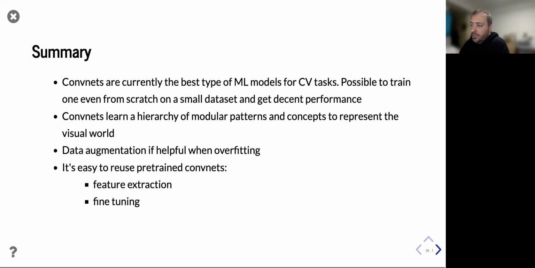And regarding the convnet layers, what we saw is that they learn a hierarchy of modular patterns and concepts to represent the visual world. The idea is that we start from very simple patterns and then the next deeper kernels learn how to combine them into more complex ones. Also, with data augmentation, we saw that we can counter overfitting quite a lot, also when using dropout. And regarding pre-trained convnets, we saw two quite easy ways to use them: either freeze it and use it as a feature extractor, or fine-tune part of it.